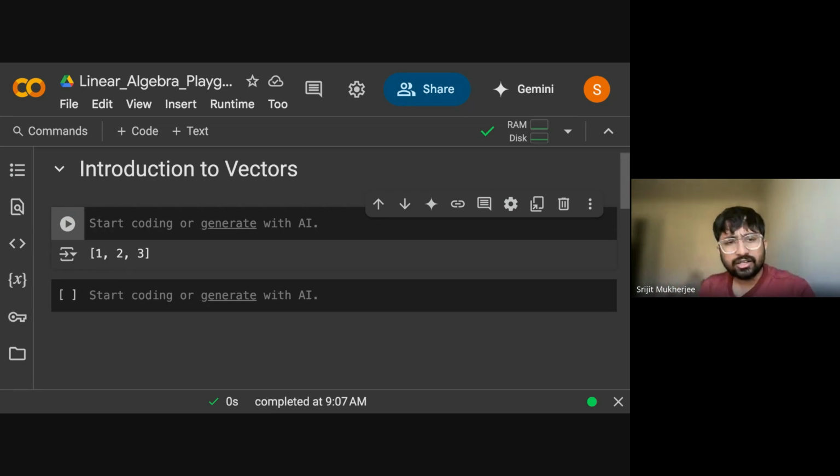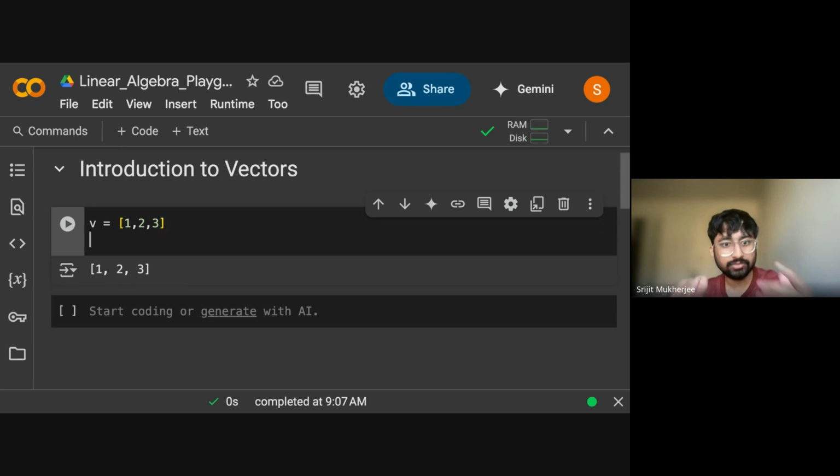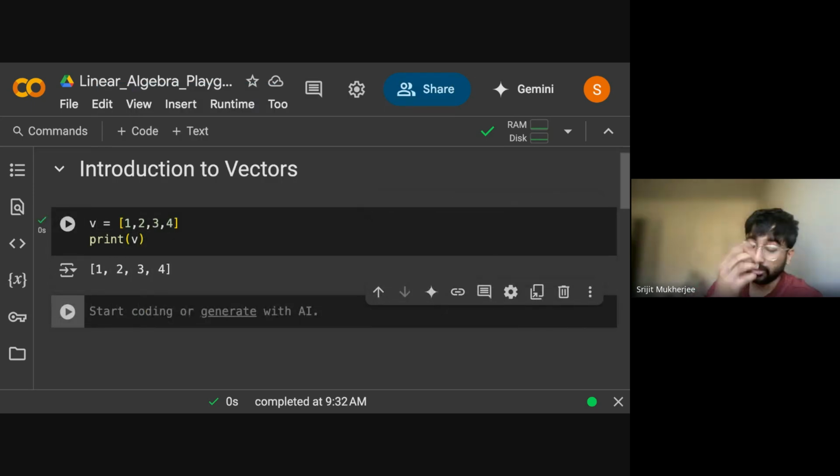So what is a vector? How are these data points stored? All the data points are stored in computers, in Python, as a data structure called a list. So let's say you have v, a vector, and you save it like this. That's how you store it. You can also make it another dimension more, and you can just print this and it will give you the vector. It's very simple. It's called a list.